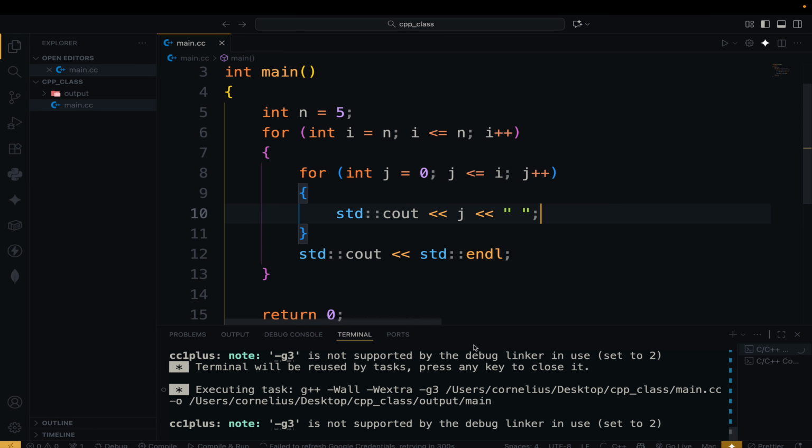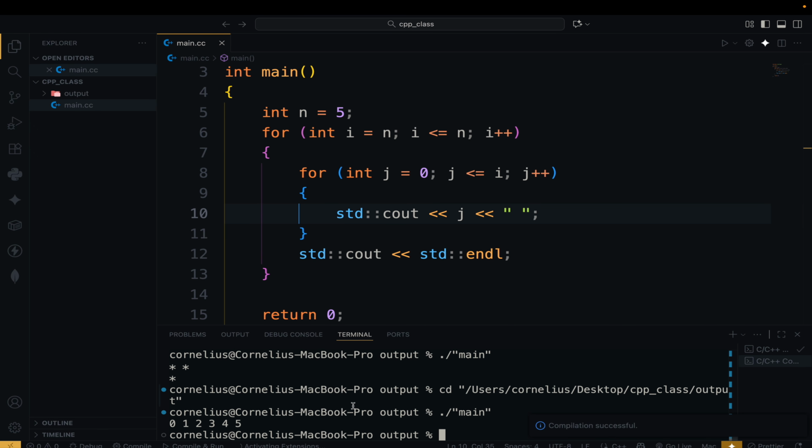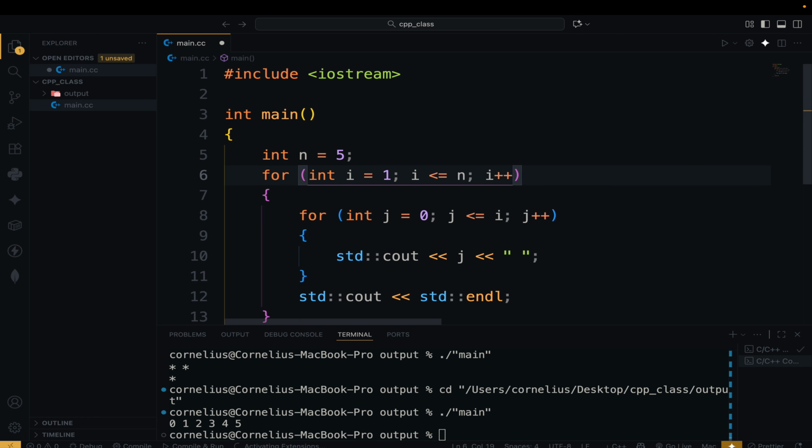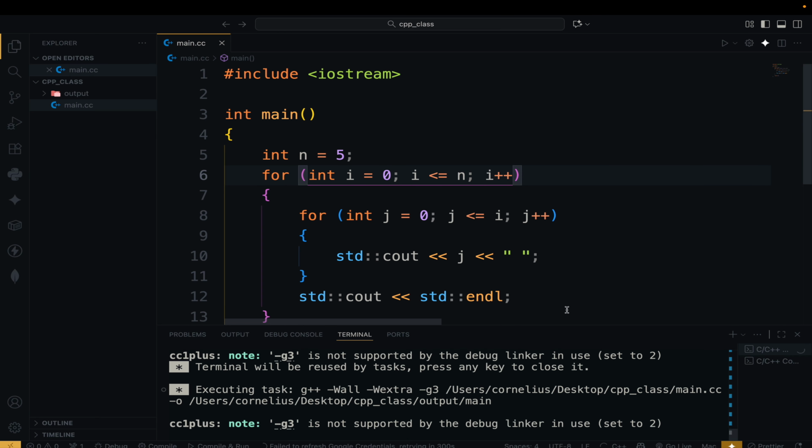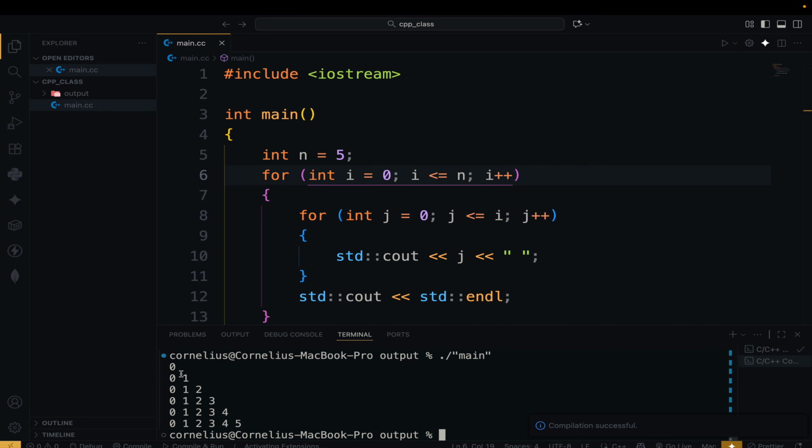And now when we run the program, okay, there is a problem. So what am I getting wrong? I said I should be equal, no, it should be 1. Well, let's start from 0. Right, so now when I print it out, we get 0 0 0 0 1 1 1 1 1 2 2 2 3 4 and 5.